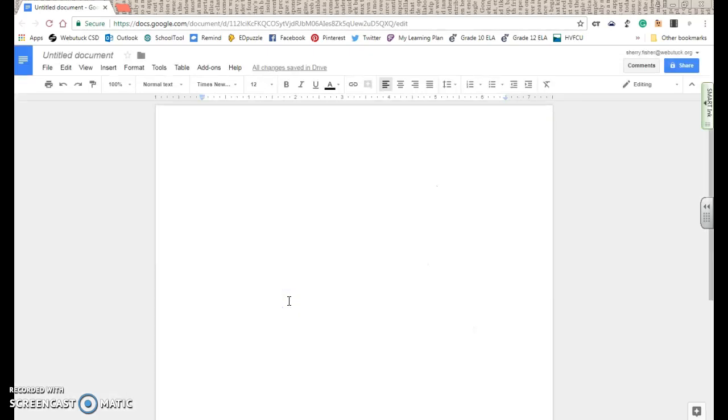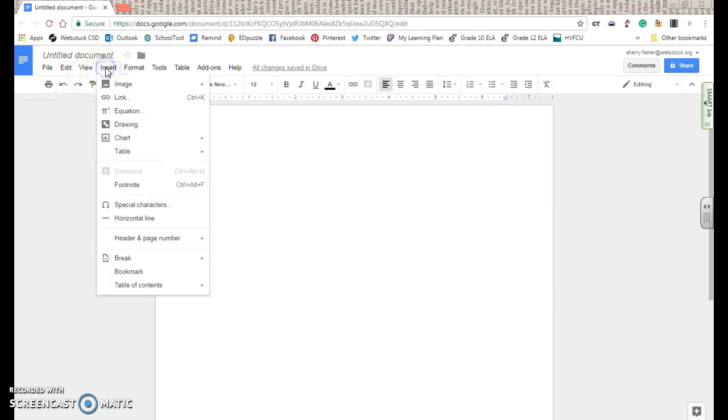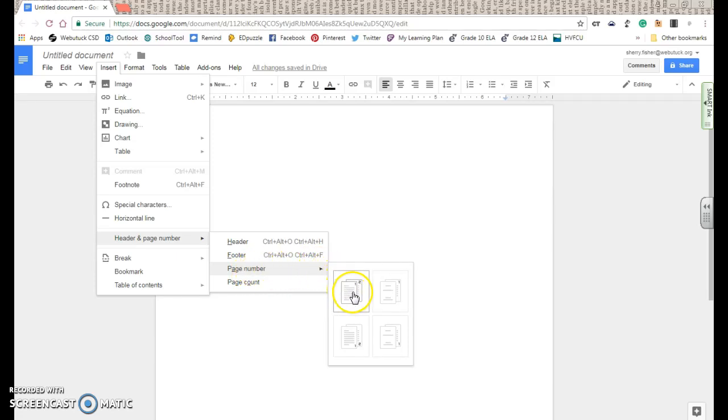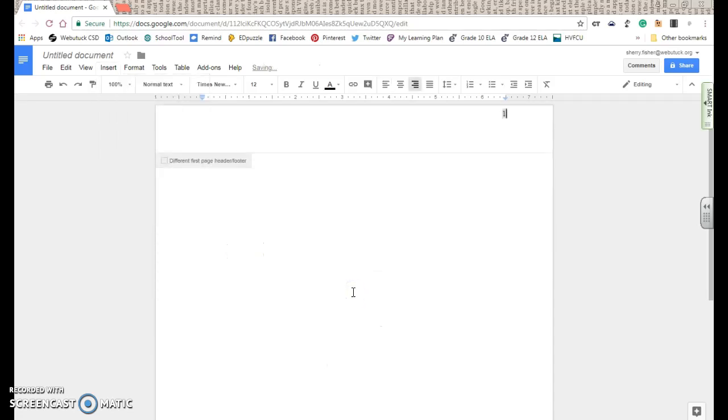The next thing you want to do is to make sure that you insert your page numbers. We'll come up here to Insert. You'll come down here to Header and Page Numbers, and you'll choose Page Number. Now, this is the selection that you would like to make. You want the page numbers in the top right-hand corner. You'll notice that the number 1 appears in a gray box at the top of the right-hand side of the paper.